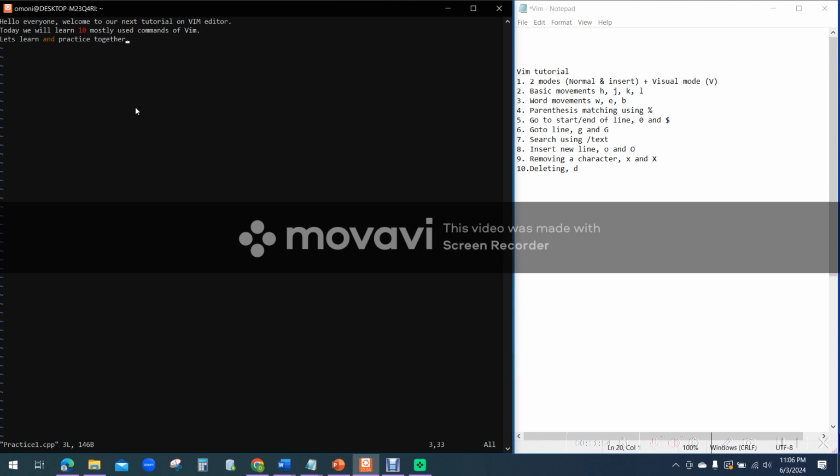So today basically we learned 10 mostly used commands of VIM. Initially we did some background learning about VIM tutorial, and then we jumped into the 3 modes of VIM: normal, insert, and visual mode, as you can see here on my notepad. Then we learned about basic movements of h, j, k, l letters, which can be used as a substitute to the 4 arrows on the keyboard.